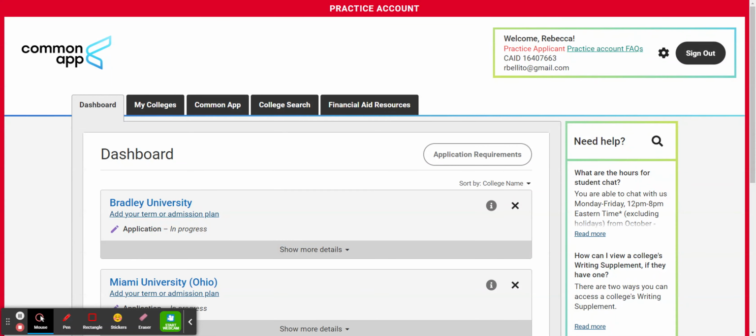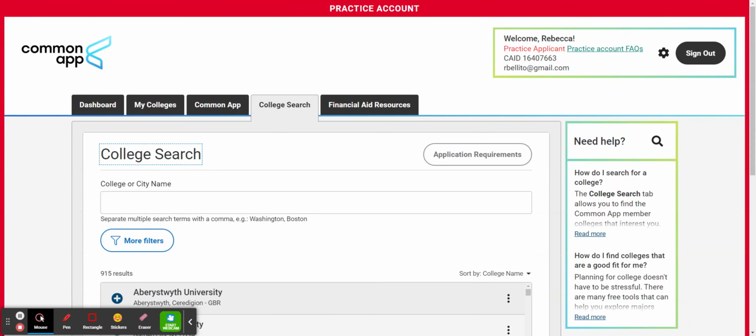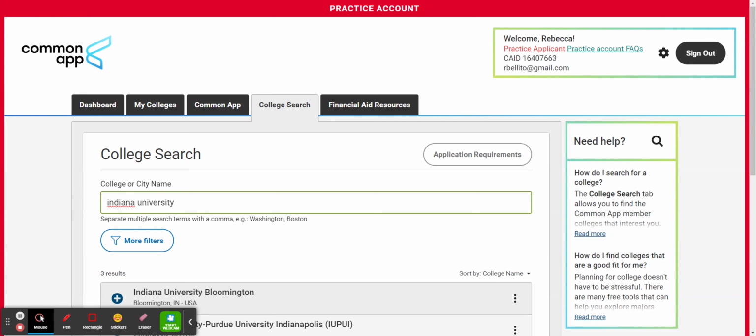The first thing that you'll need to do is add colleges, at least one, to your Common App so that you can see all the different screens we're going to go through. So I'm going to add a couple to my account. The easiest way is just to type in the name of the school. So I'm going to type in Indiana University.